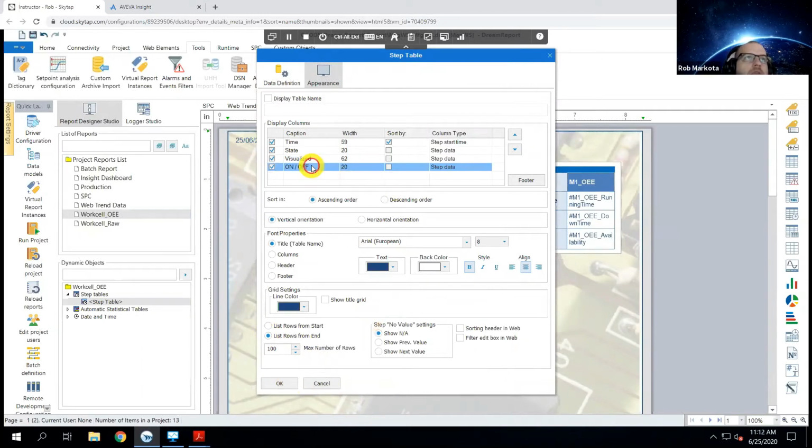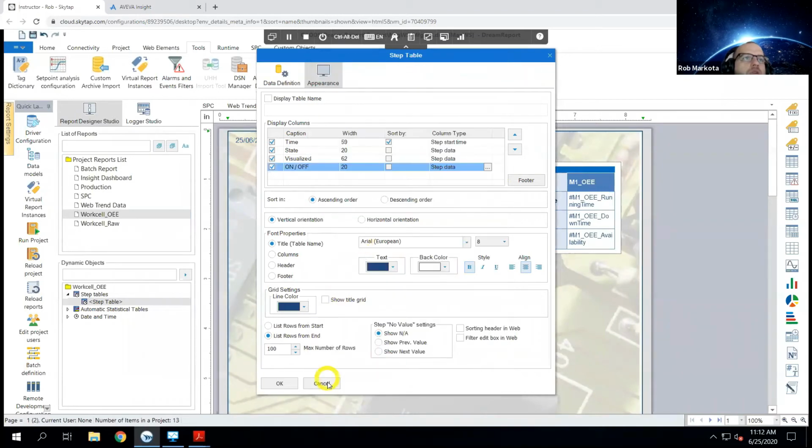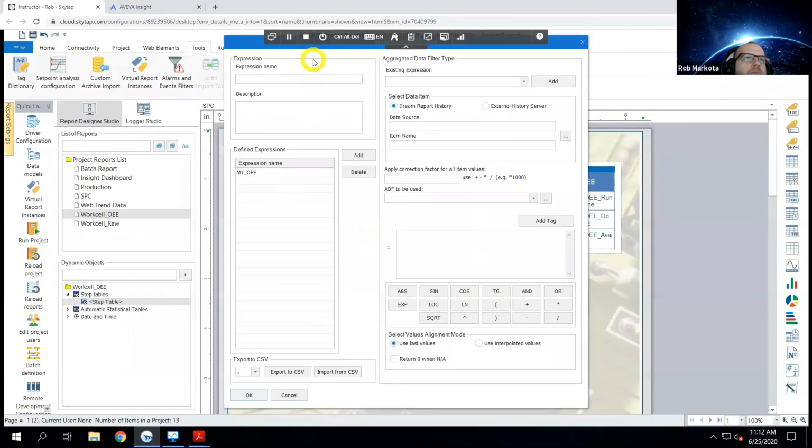And finally, I have created a function inside of the step table using a MultiTag aggregation, which I will show you right now under Tools, MultiTag Aggregation. And this is telling us if our current state is greater than 2, return 0, else return 1. So what we're saying is if the state is 3, 4, or 5, e-stop, maintenance, or downtime, that means the machine is not running. So we're going to replace the value with a 0. Else, if it's 2 or 1, that means that the machine is on. So we're going to return 1.